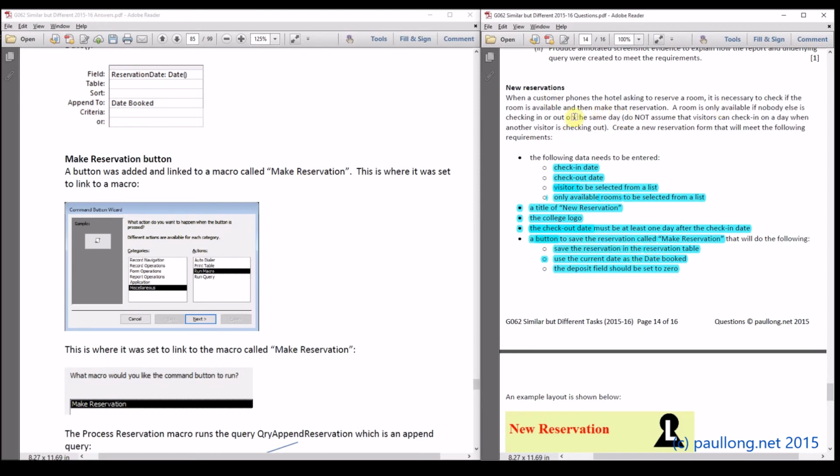Again, check the question. When a customer phones a hotel, it is necessary to check if a room is available and make that reservation. So we've got this, it's checking to see if a room is available, so that's been covered. Making a reservation is covered. A room is only available if nobody else is checking in or out on the same day. Well, when you looked at that, we made sure that that was possible when we looked at the criteria. Create a new reservation form. We've done that, it will meet the following requirements, and we've covered all of those requirements.